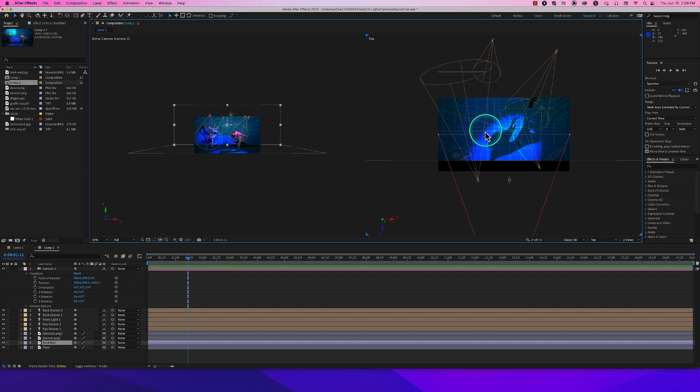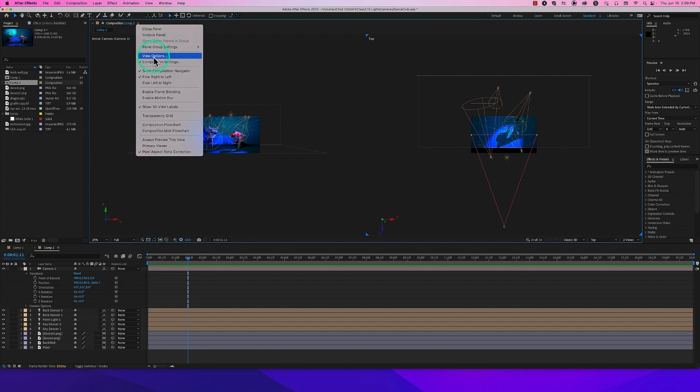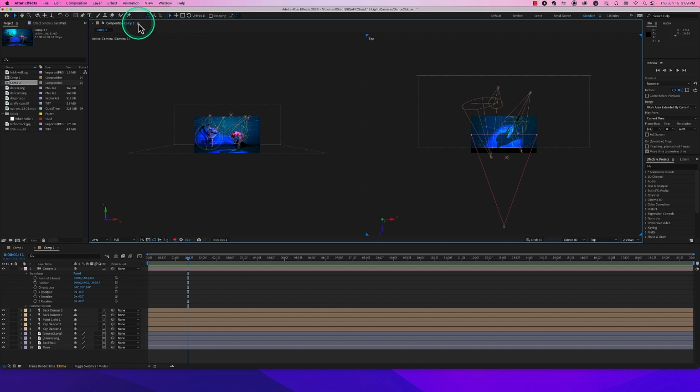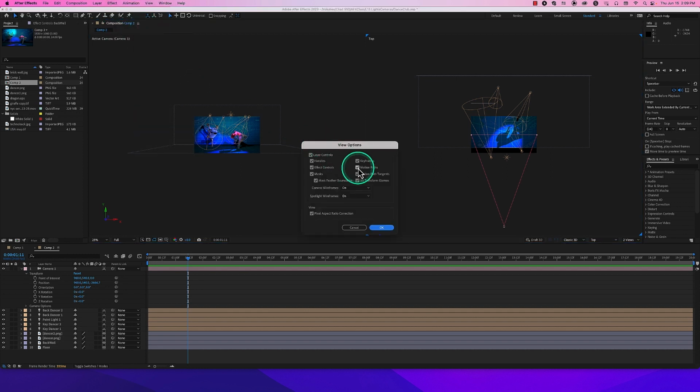So I'm going to go in here just to show you a little bit of the controls. If you go to the composition monitor up here, you'll see these little three lines, this little menu right here. It says view options, and under view options, there's an option for camera wireframe on and spotlight wireframes. So the spotlight wireframes, I only want them when selected. So they're going to be here, but only when selected.